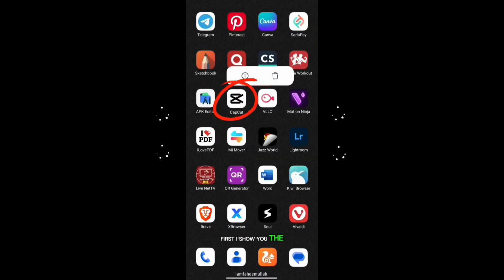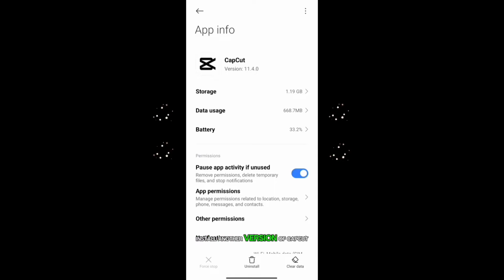First, I show you the app version. I have already installed CapCut in my device, but I am going to install another version of CapCut. So stick around to learn this game-changing trick.